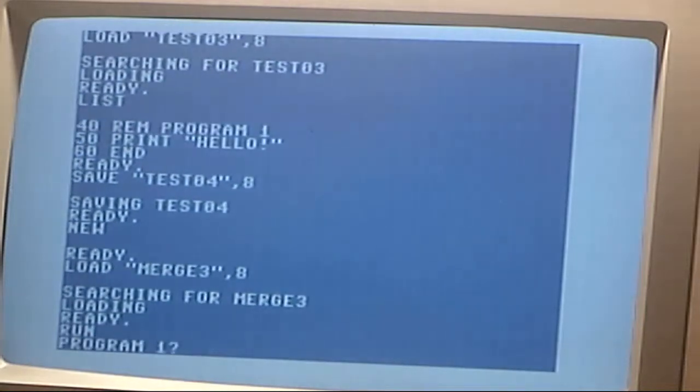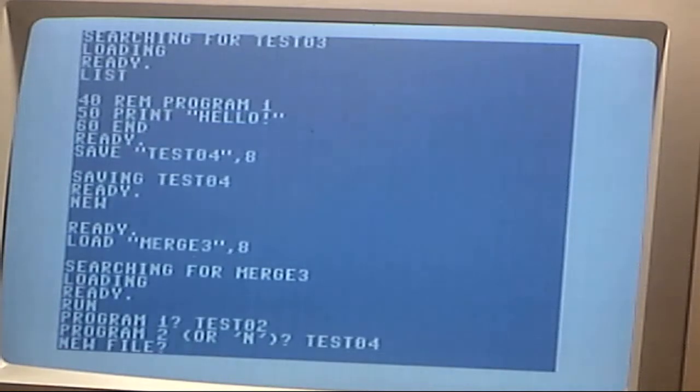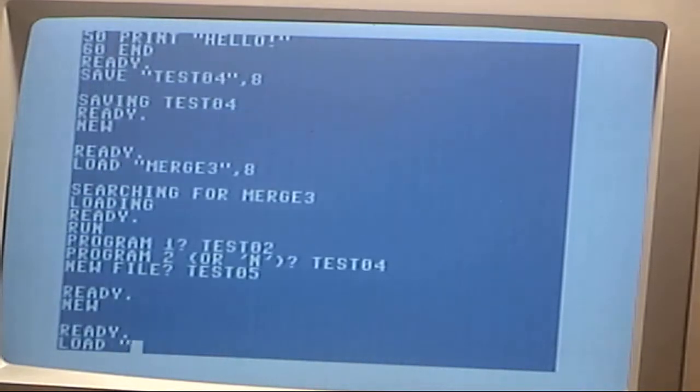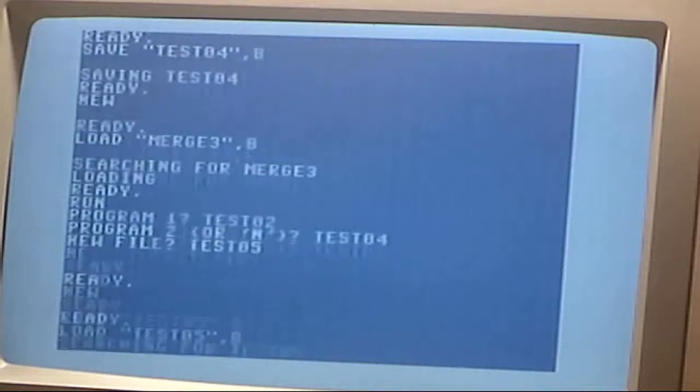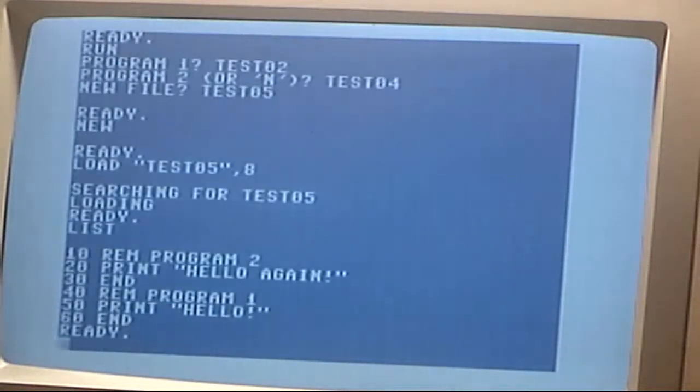Okay, so I want to merge test 2 and test 4, and I'll call the new one test 5. Alright, now if I load test 5, it should be test 2 and test 4 together, and it is. Okay, it works. Cool. Jim Butterfield knows what he's doing. 40 years ago he knew what he's doing, and 40 years later he knew what he's doing.